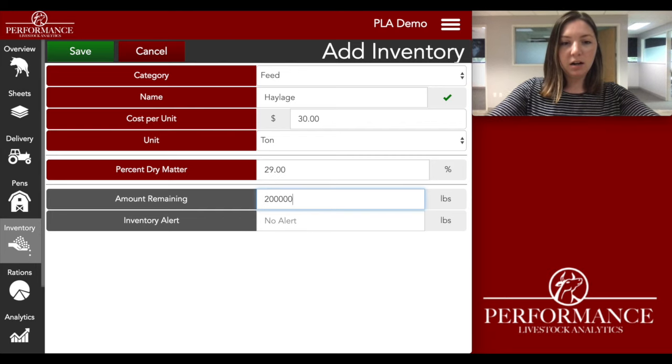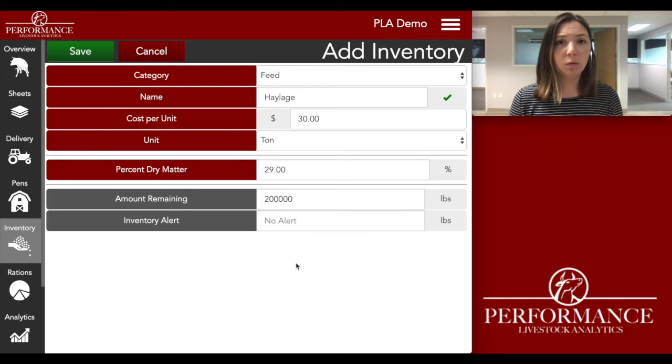an amount right there. This amount can be really whatever you want it to be. A lot of people will either start right off the bat and enter what they know they have remaining right now, or you can wait until you run out of a certain ingredient and then enter that back in once you get a delivery in. And I'll show you that later as well.